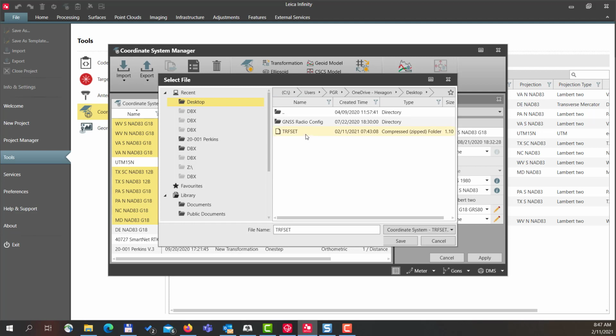As you're probably aware, when you're using this in Leica Captivate, the name of the file has to be TRFSET. By default, if you just want to do the coordinate systems, you would select the option here that's TRFSET.dat, but we want a combined file that also has the geoid models, so we're going to select the file name here, TRFSET.zip.